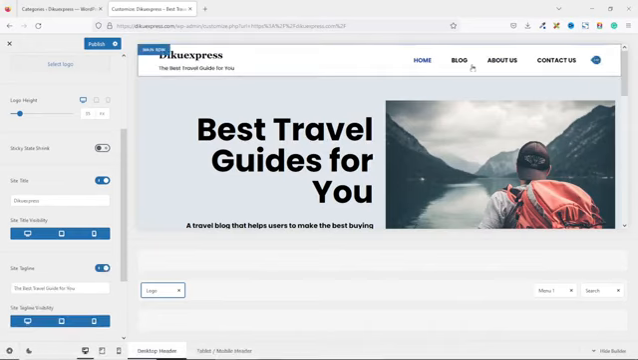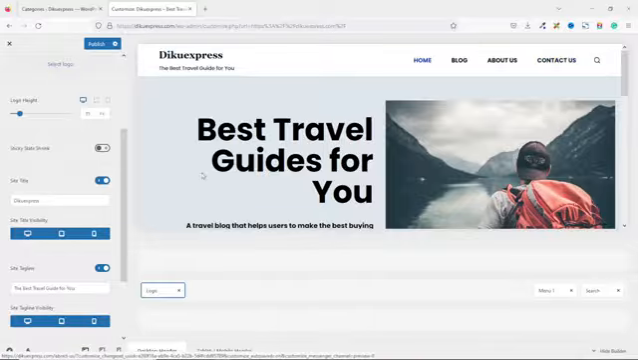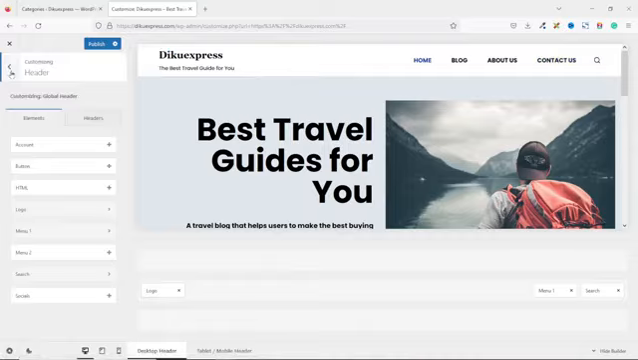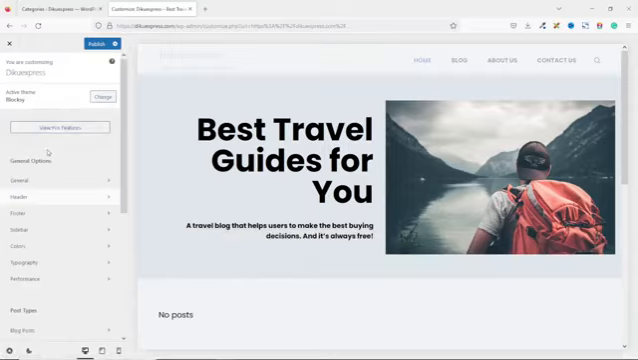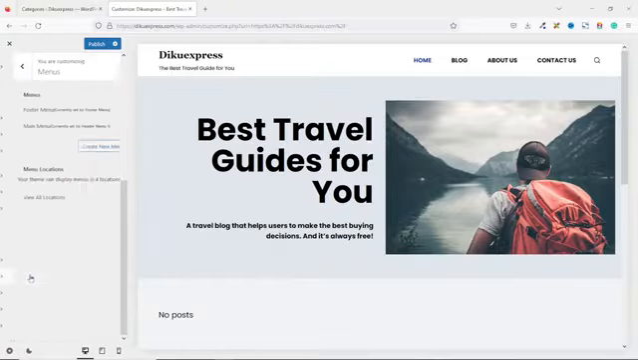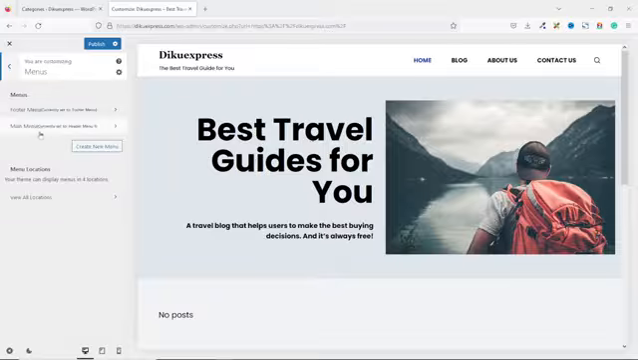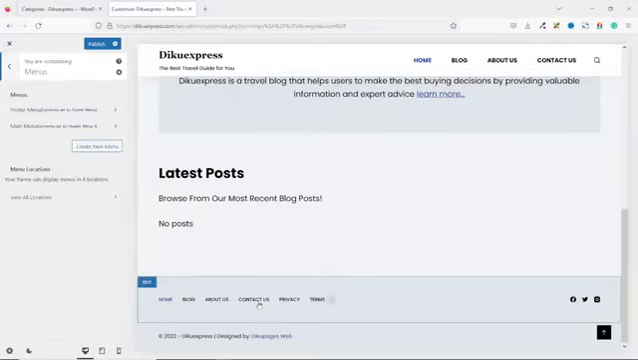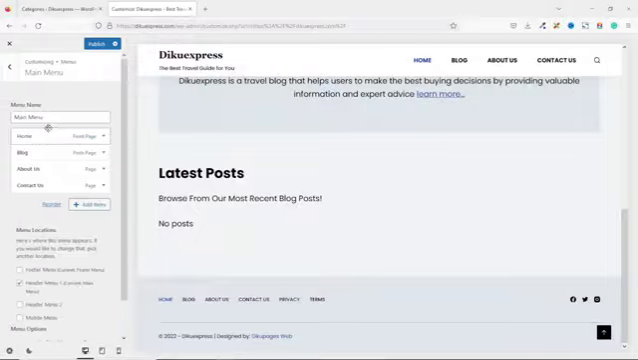The next thing we want to customize is the menu. To do that, we go back, then we scroll down to menus. In here, we have two menus. We have footer menu and main menu. This is the main menu. And scrolling down, right here is the footer menu. We are going to customize the main menu.